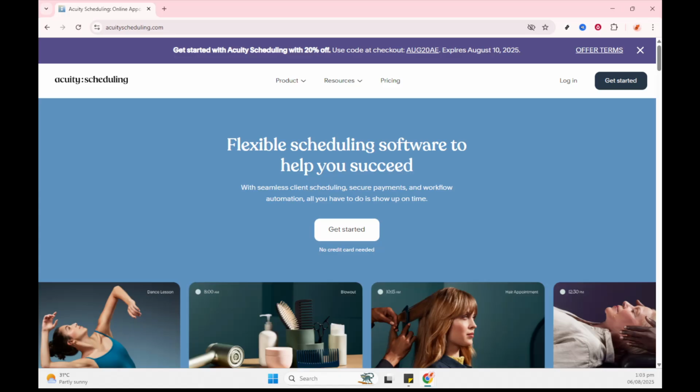First, open your internet browser and navigate to acuityscheduling.com. This is where we'll start our journey. Once you're on the home page, look towards the upper corner of the screen where you'll notice the login button. Give that a click and you'll be directed to the login page. Now enter your login credentials, your email and password to access your Acuity account.